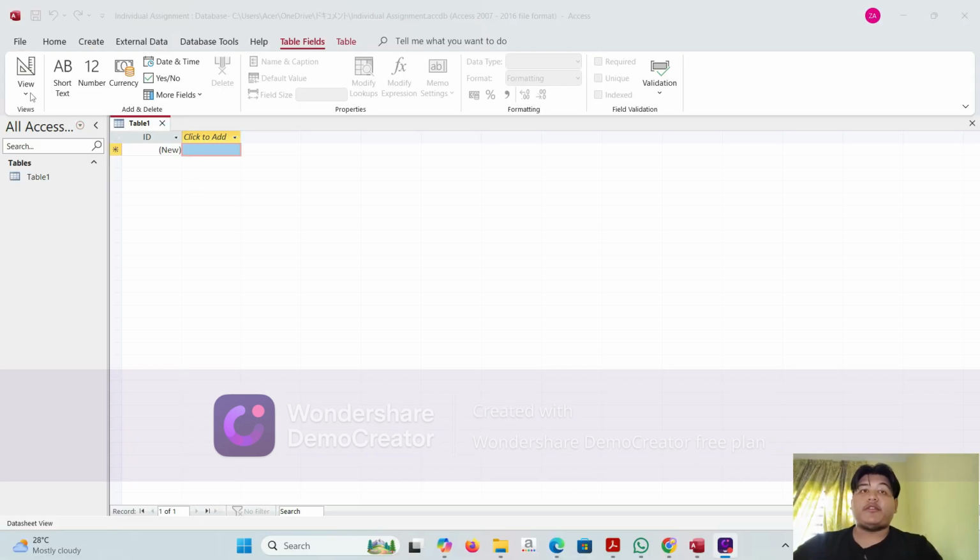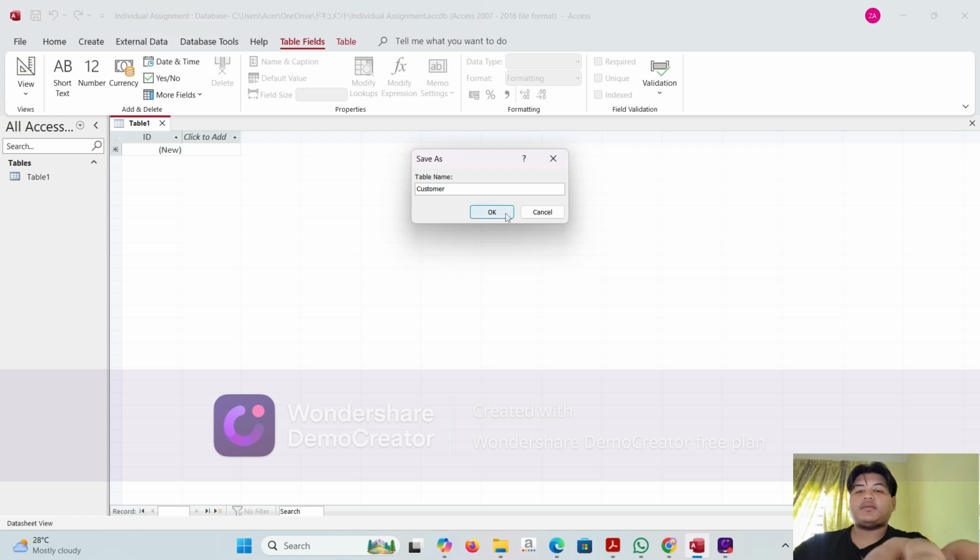My metric number is S70581, and today I would like to show you how to use Microsoft Access to do tasks. So firstly, we need to make a table. First we go to view, go to the design view. On this table we will put the name Customer.